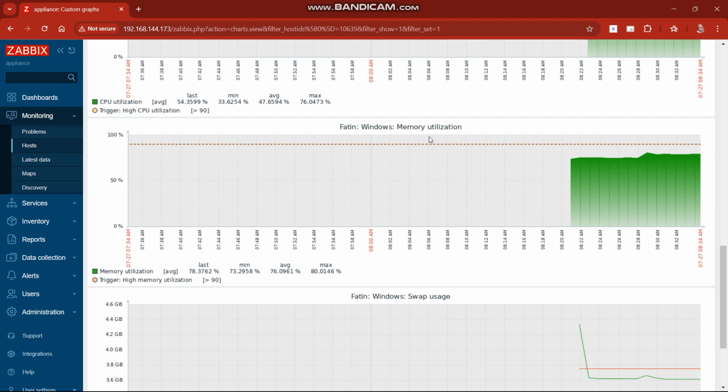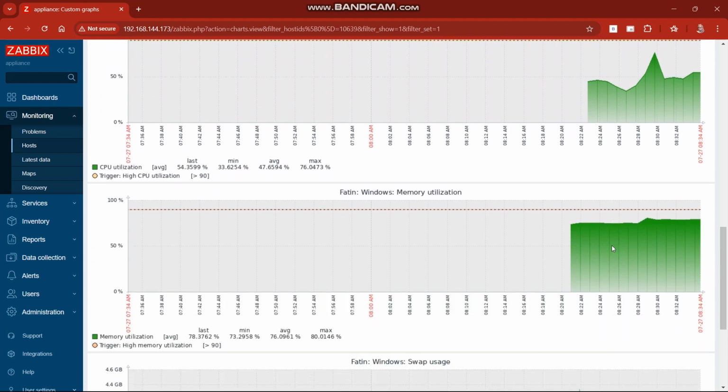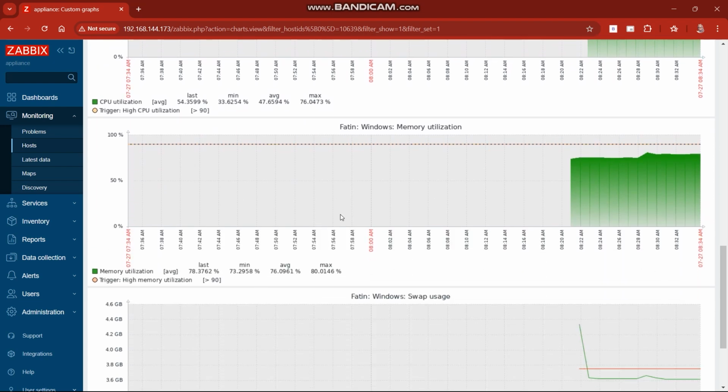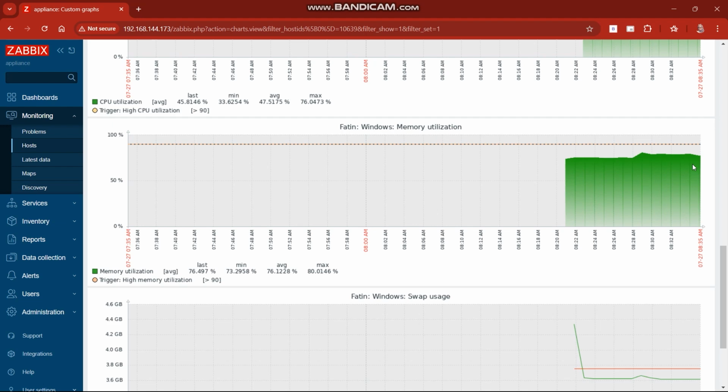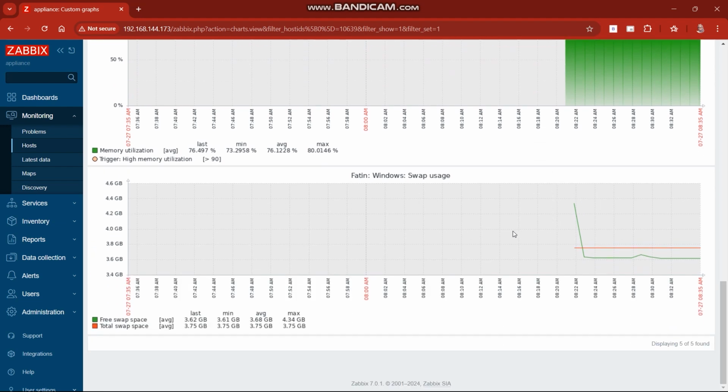This graph tracks the system memory usage over time. Just like the last one, the CPU utilization, it monitors the memory usage over time. So we have last, min, average, and max. So just the performance. The last one is the swap usage. This swap usage is about the usage of swap space over time.